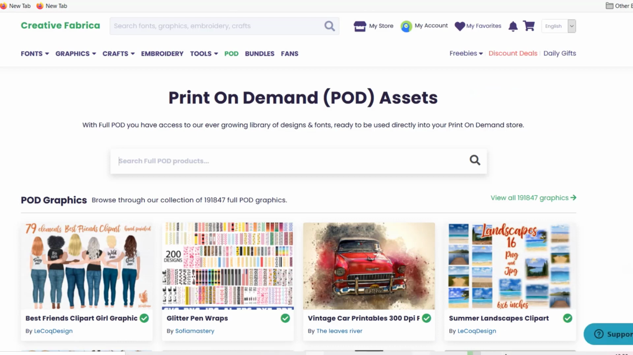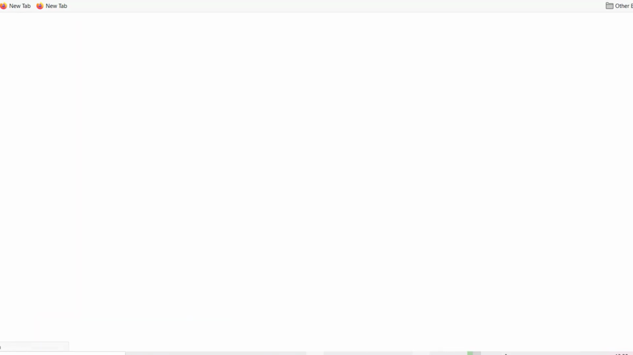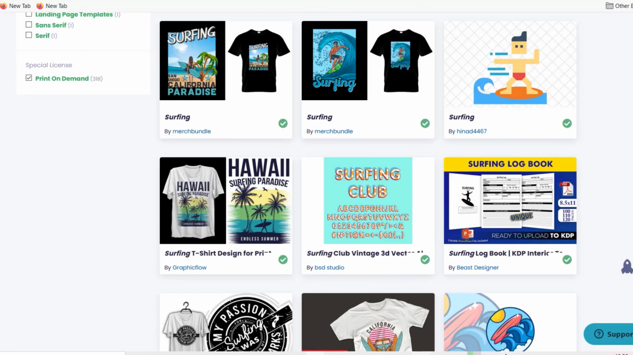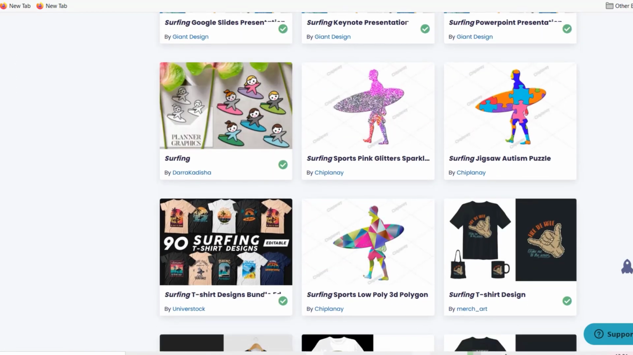Now, if I, for example, type in here, what could we do? Maybe surfing, then you get a lot of designs that relate to surfing, specifically created for print on demand use. Now, anything you can see here, you can download and use as it is. Everything normally comes with a PNG file, but they also include the vector files as well. And you can use them and change them, or you can use them as they are. This is, I think, one of the few websites.